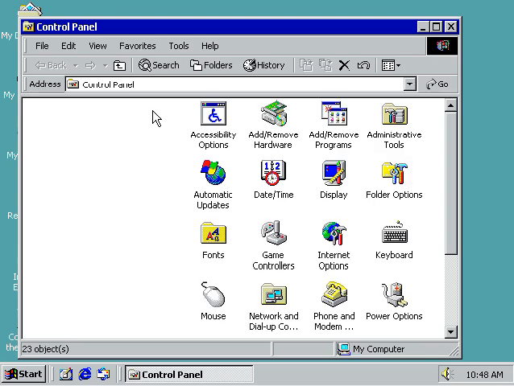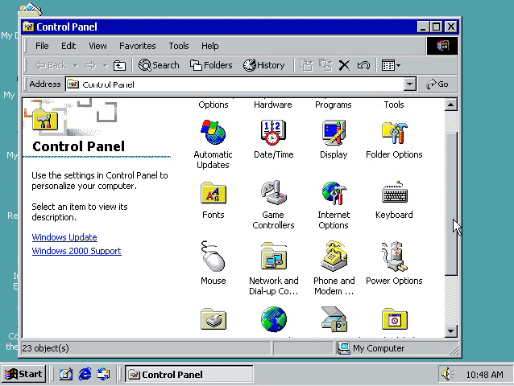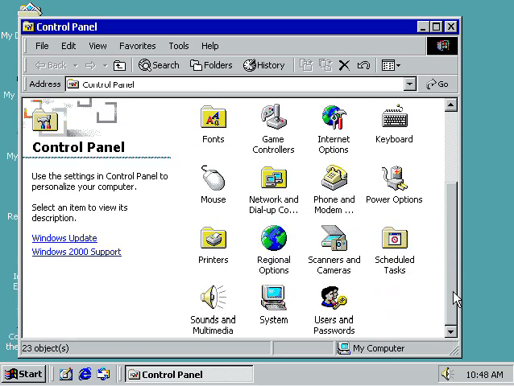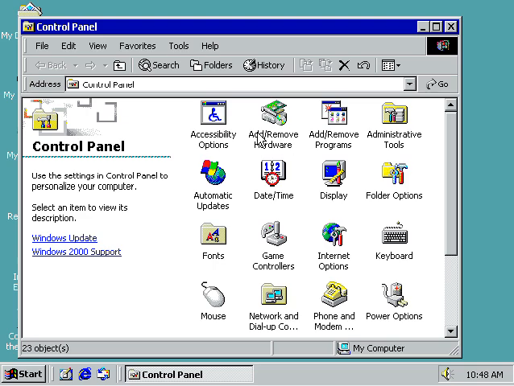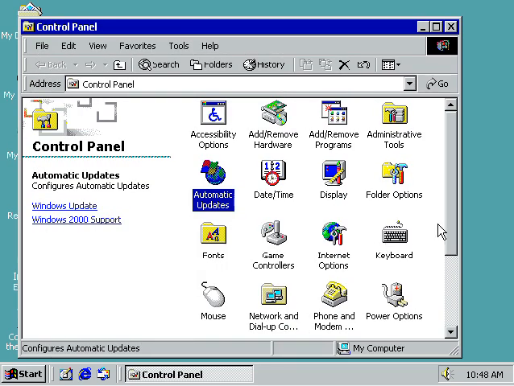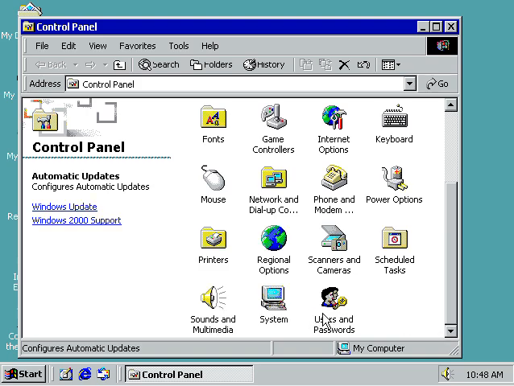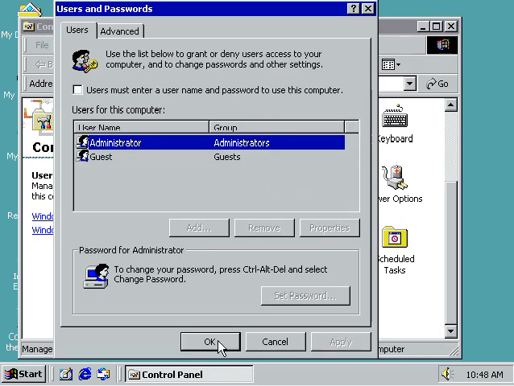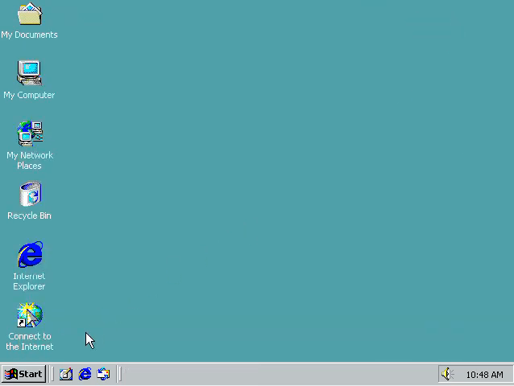So you have control panel. Let's open the control panel. Maybe there's more options. Yes, we have all that. Automatic updates. Users and passwords. Yeah, everything there.